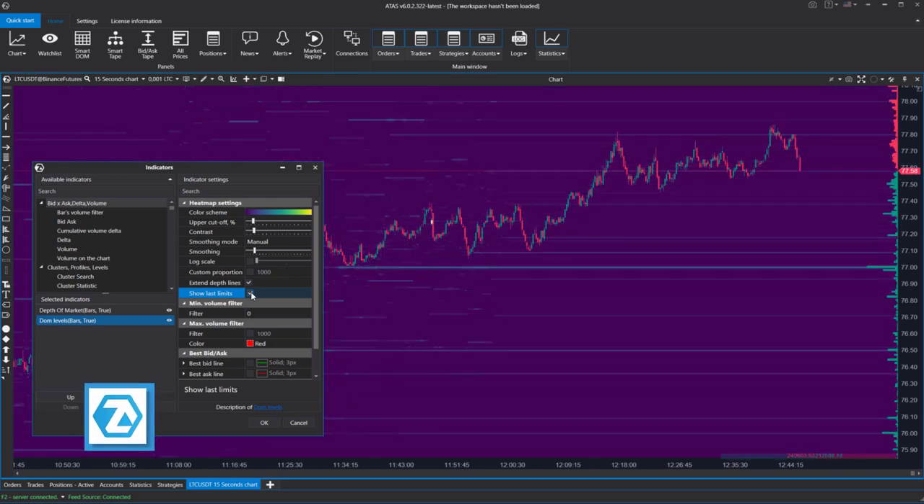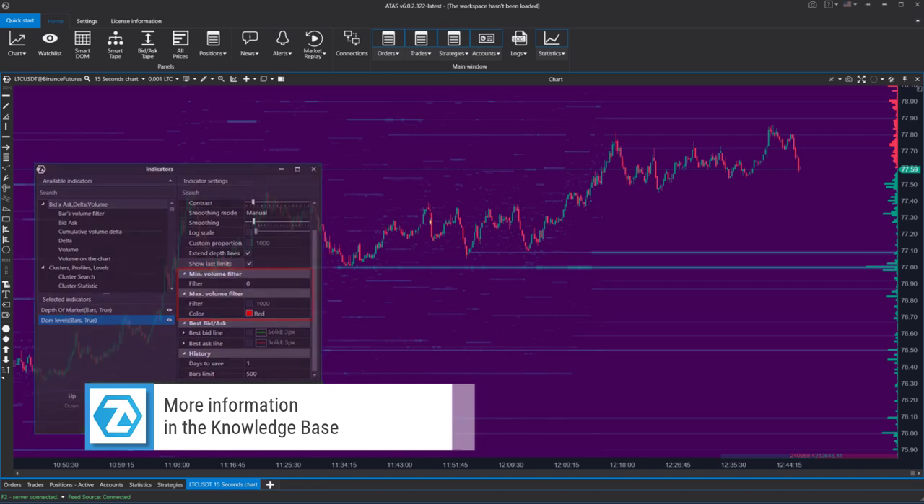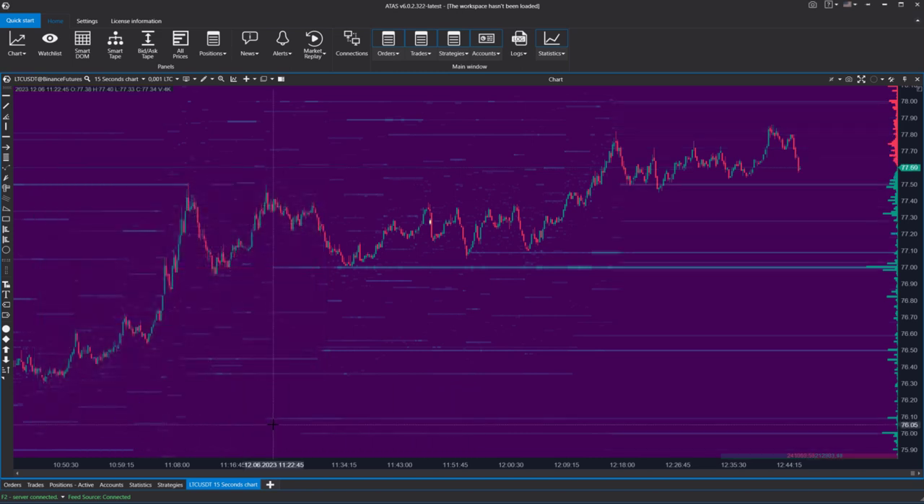Next are the filters. If the volume in the order book is smaller than the specified value in the minimum volume filter, that volume will not be displayed. Volumes larger than the maximum filter value will be displayed in the color you specify, for example bright red.